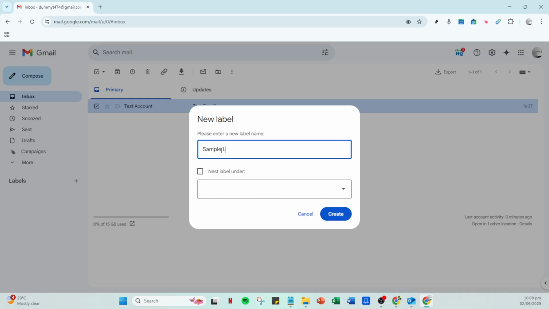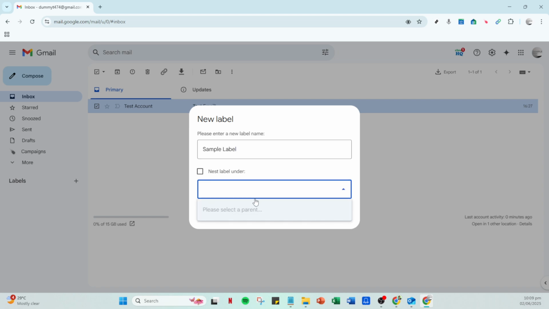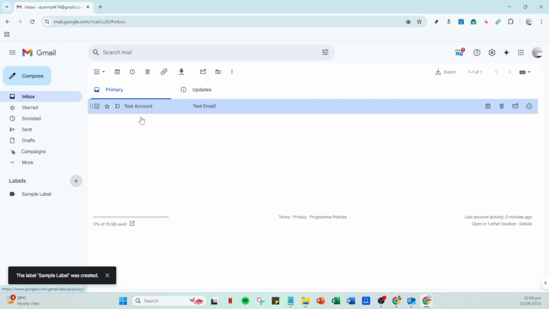Simply go to the settings icon, select See All Settings, and then the Filters and Blocked Addresses tab. Choose Create a New Filter, set your criteria, and designate your label. This way your emails are automatically organized as they arrive, saving you time and effort.